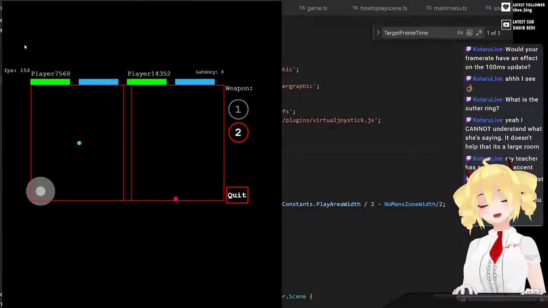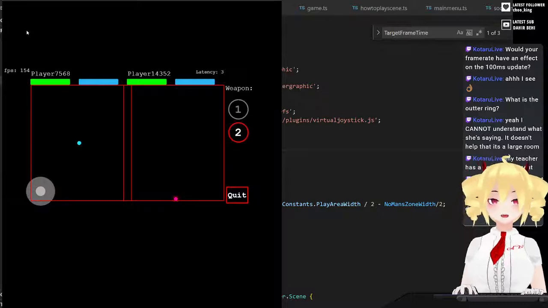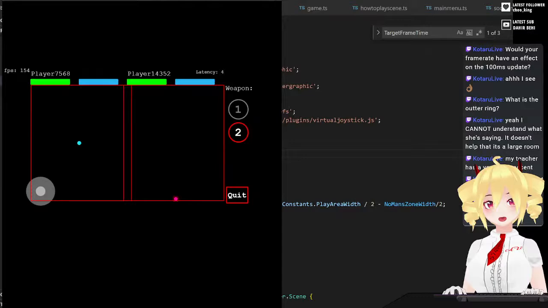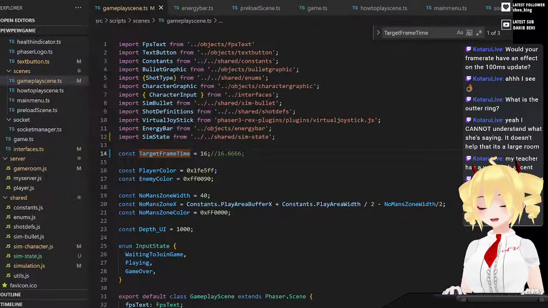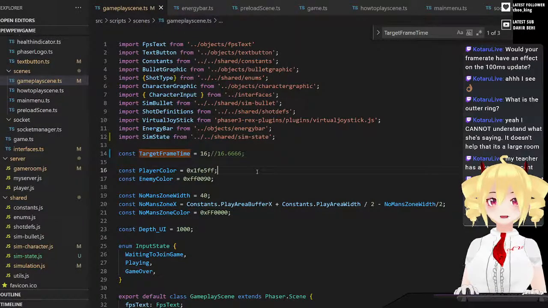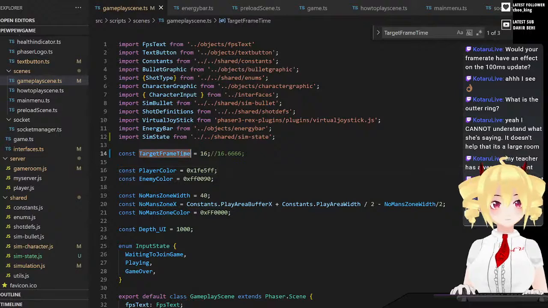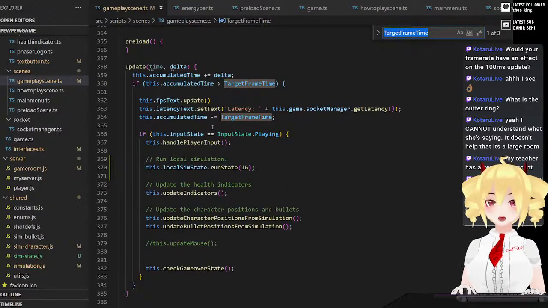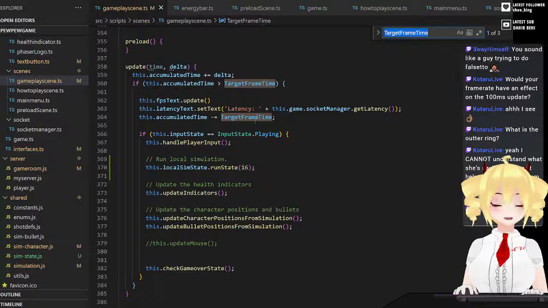So the server is going to run at 100 millisecond updates no matter what, right? But client side, 100 is obviously way too long. So we need to update more often than that. So client side, your frame rate does matter.